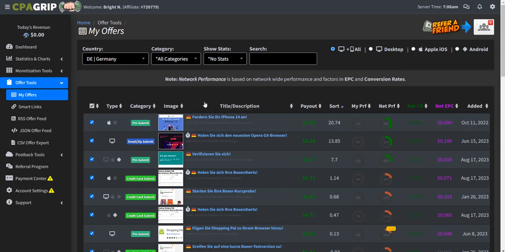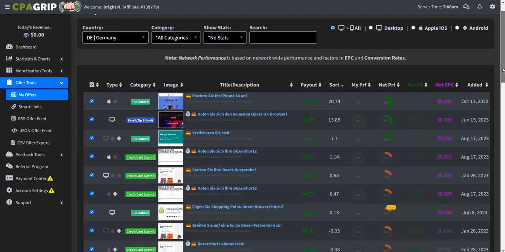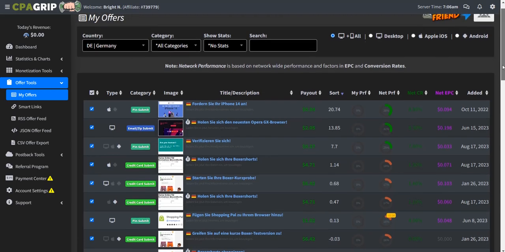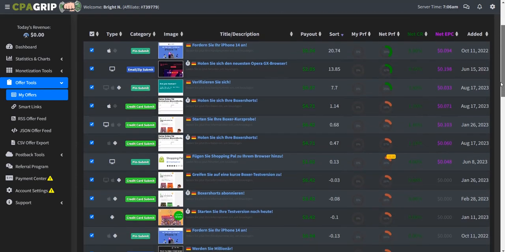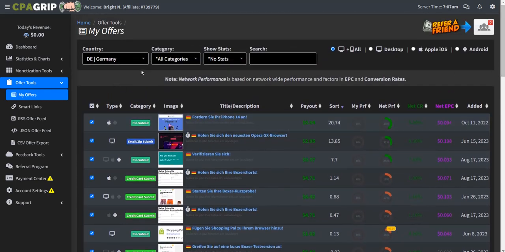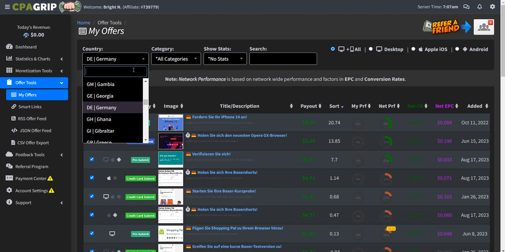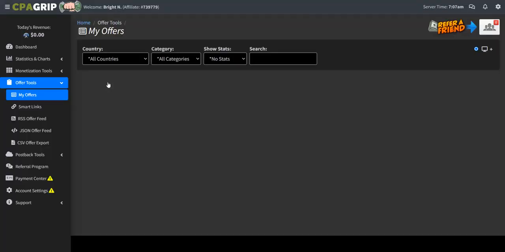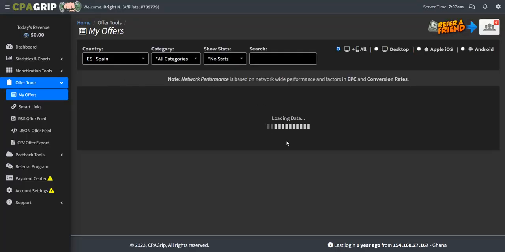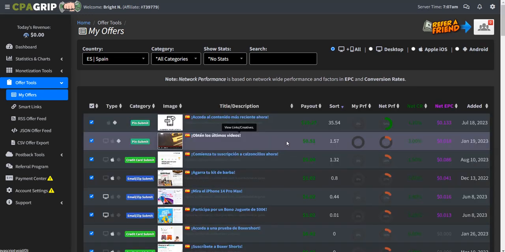So when it comes to Germany, you can notice that the payout is very small. For using Google Translate to make money on this website, we need countries where the payouts are really high. That's what we will be focusing on. So let's go in for countries like Spain. Let's take a look at Spain. When you look at Spain, you'll notice that some of these payouts are very high, really high.